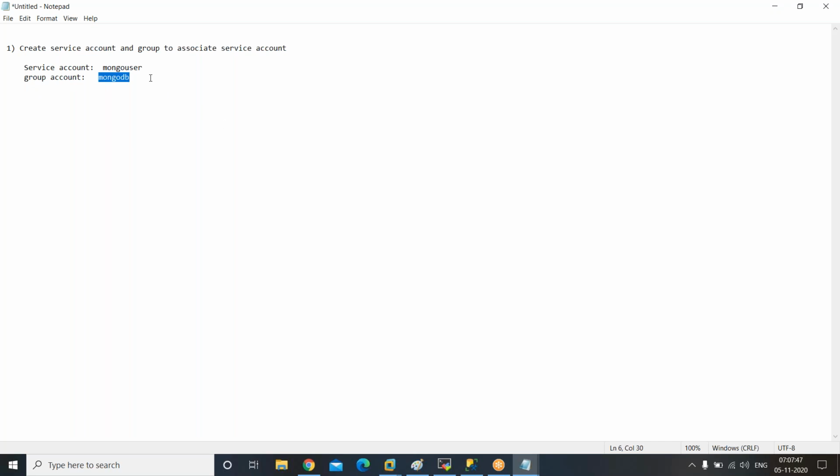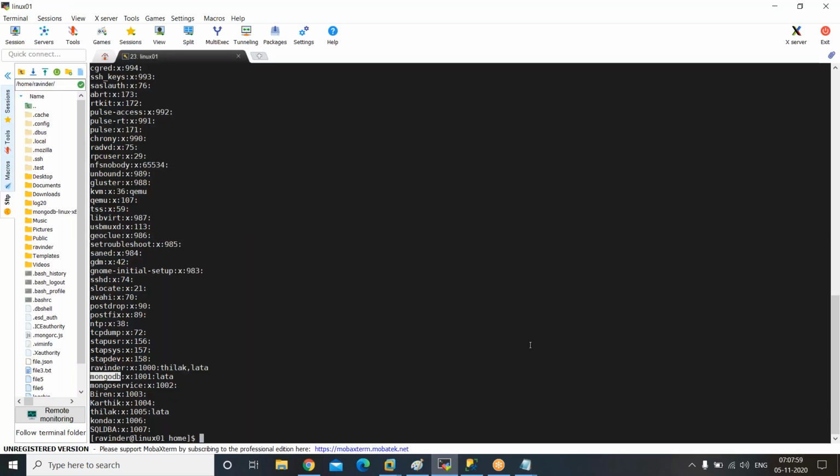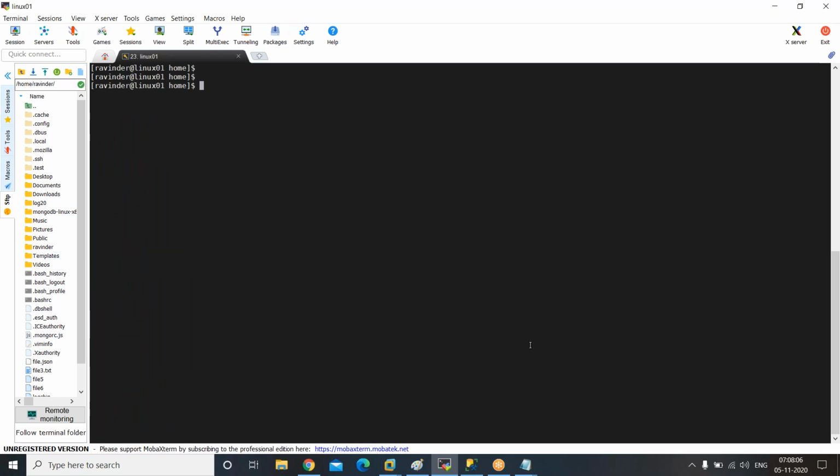We need one group to associate the service account with. The group already exists, so I don't need to create it. But if the group does not exist, let me keep it as MongoDB1. If this group does not exist, first create the group, then create the user and associate the user under the group. That's how it is. So what I'm going to do is create the group.